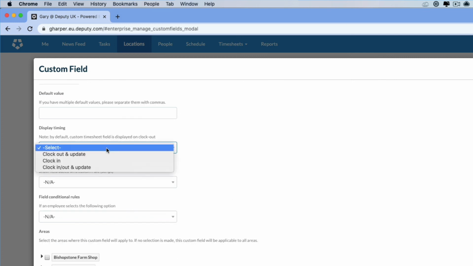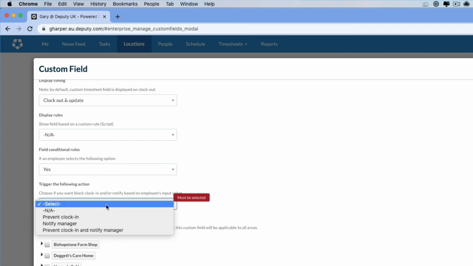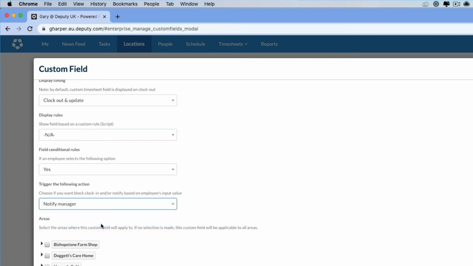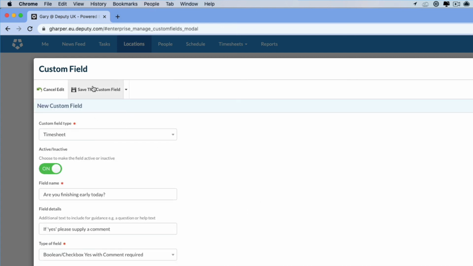And the display timing is going to be clock out and update. So clock out and update means at the point of clock out, and also should they go to update their timesheet after the fact. Now there's a good chance you'll have that setting off, so you may not need to worry about that. On the field conditional rules, I'd like for the manager to be notified should they say yes. Again, it's all areas for me, and the sort order I can just leave as 1 here. There's only actually 1 at the moment for my clock out, so that's fine.